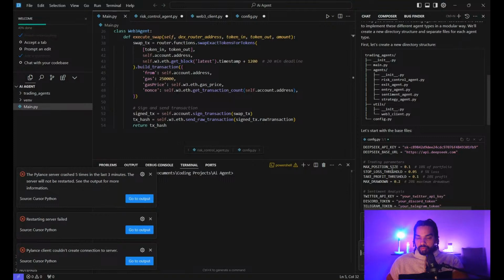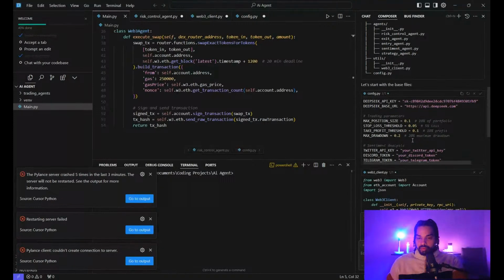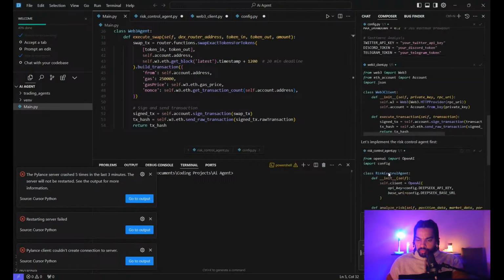Oop, I think that's my key. Y'all don't look at my key. I'm about to change that. Your Twitter API key, Discord token key, Telegram key. Okay. Web3 import.